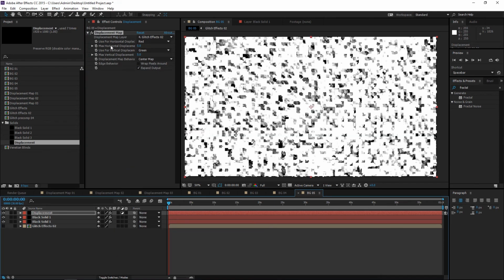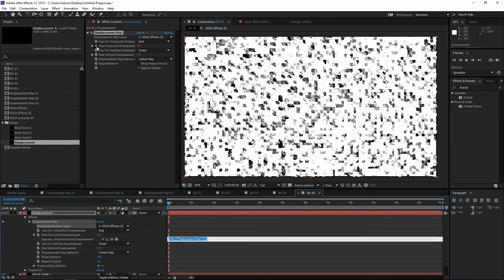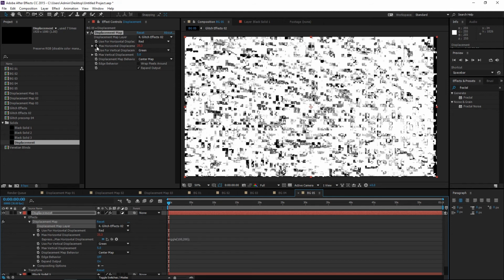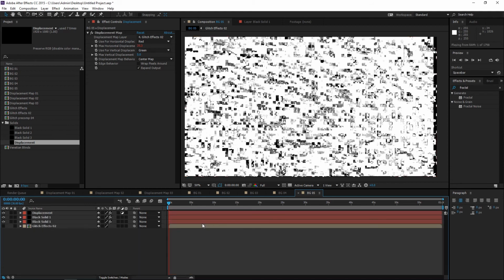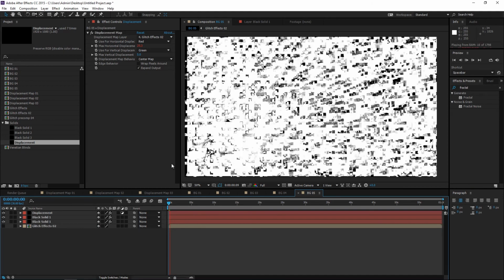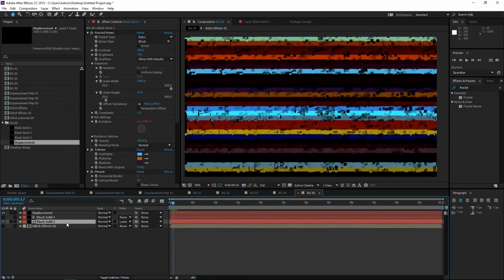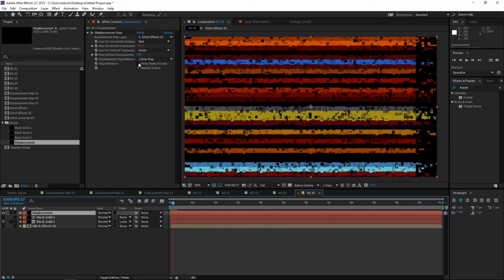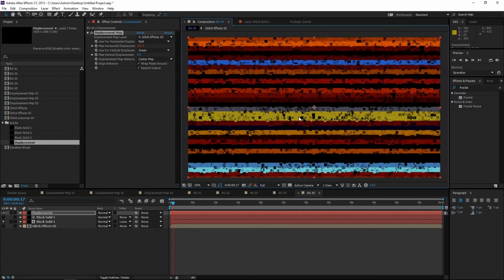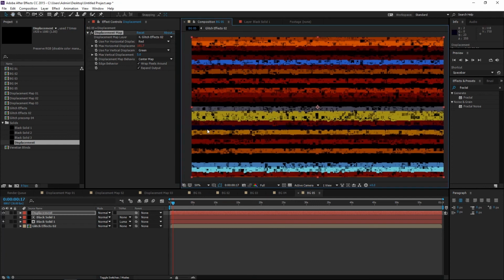Then go to your maximum horizontal displacement and alt click on the stopwatch and let's give this a wiggle expression. Wiggle 100, 200. Enter. Now as you can see, we're already getting a different kind of displacement on this. Click on this layer and change this to a luma matte. Let's preview this. Okay, go to the displacement layer and click on wrap pixels around so that it's seamless. It doesn't look like the edges are broken there.